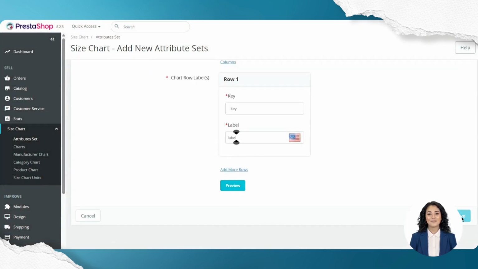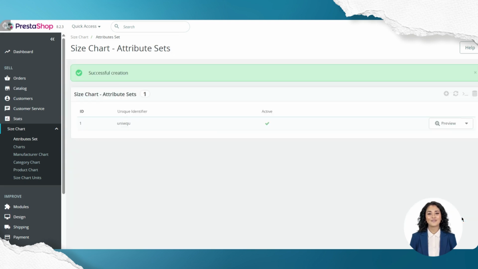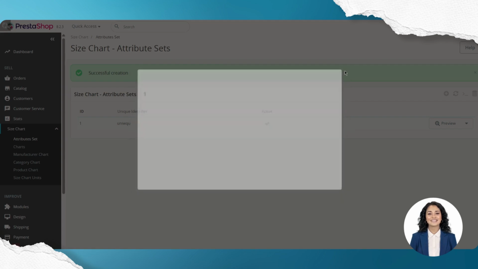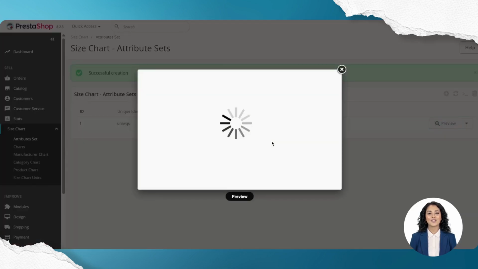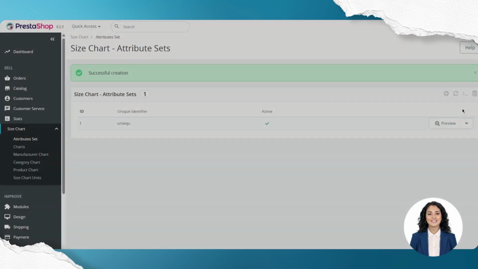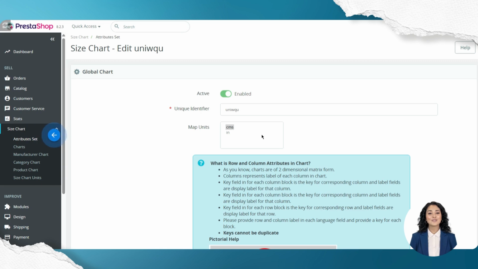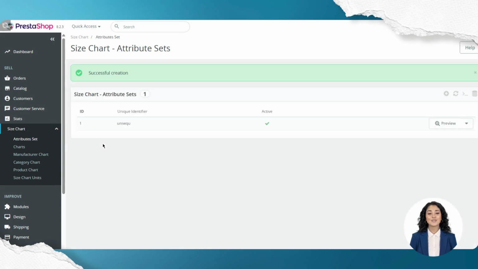Now click on the Save button so that you can find the first attribute set on your screen like this. There is also a Preview button where you can click and see the size chart that is going to be displayed on your product page. So it will be visible like this. On this row, you will find the Edit and Delete buttons. In case you want to make any changes, you can click on Edit. In case you do not require this attribute set, you just need to click on the Delete button.